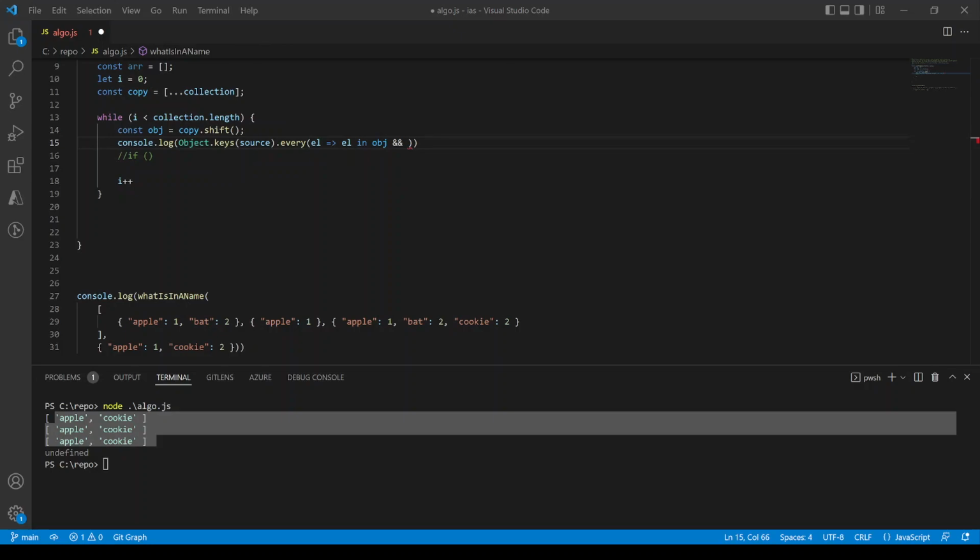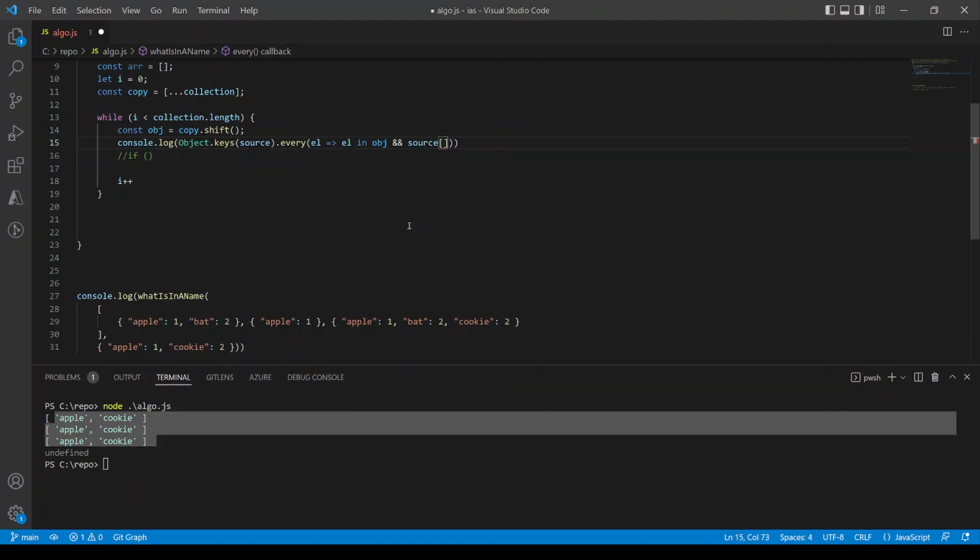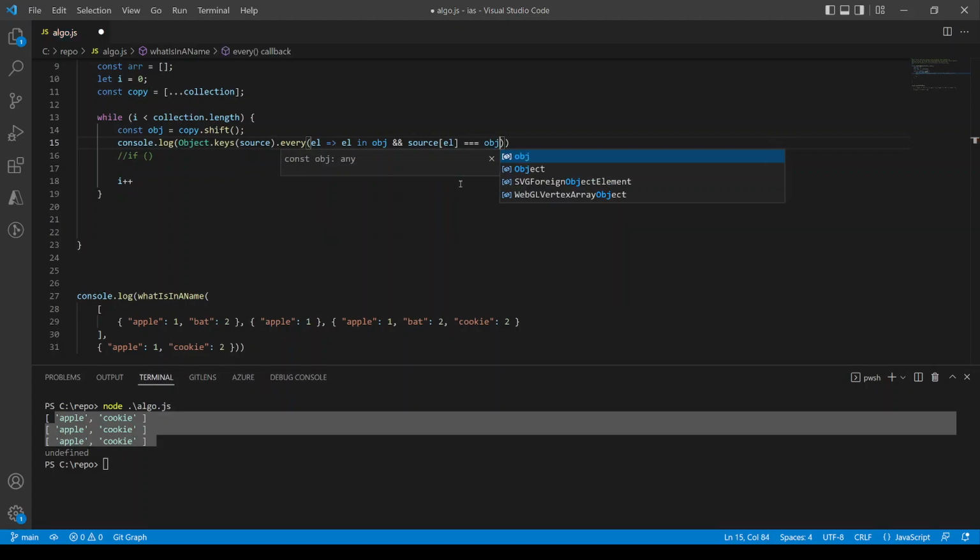And now we've got all the information we need. Source of element. This is the syntax to access a piece of information inside an object with this kind of square bracket. Source of element is equal, or what? We've got object, so the same, obj of element.